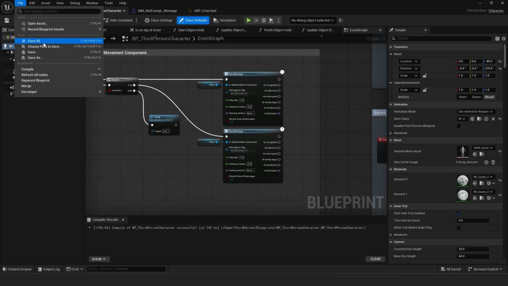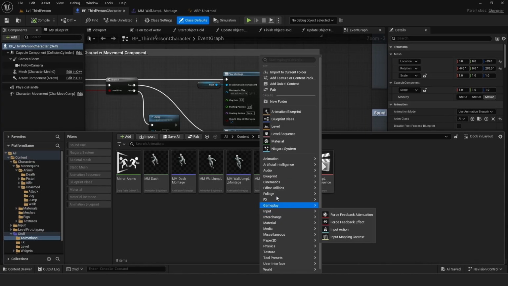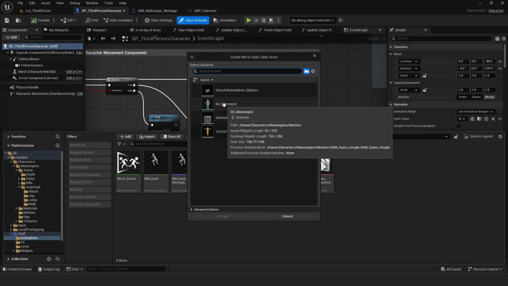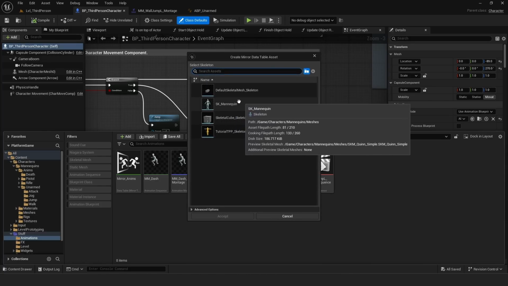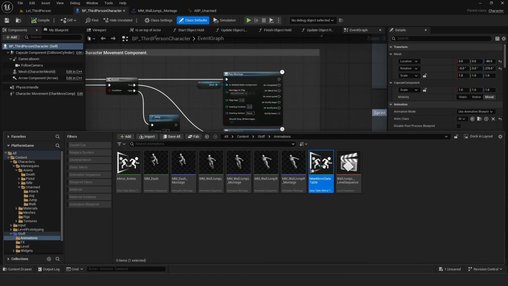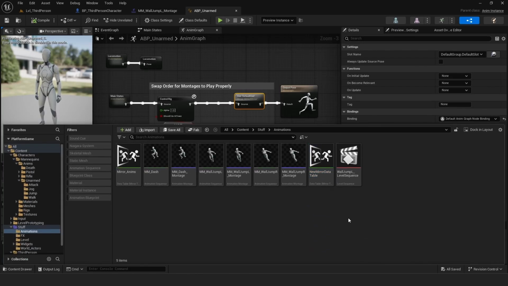So the way we mirror the animation is first we need to create this data table mirror. We right click on our content folder and look for data table. We're interested in this mirror data table. Here you have to select the skeleton of the mannequin that you're using, and then simply click accept. You can open it, but we're not going to do anything inside. This is just so you know what it looks like. And save it, close it, and we're done for now. I'm going to delete it since I already have this one here.